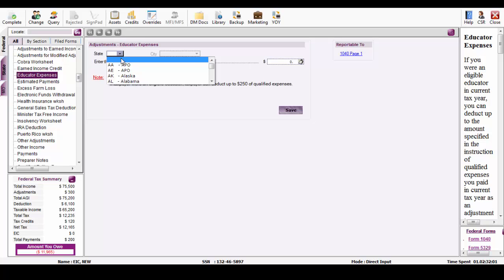Once the form appears, you are then able to fill out the Educator expense form based on the taxpayer's information. When all of the information has been filled out, click the Save button and continue to fill out the rest of the return.